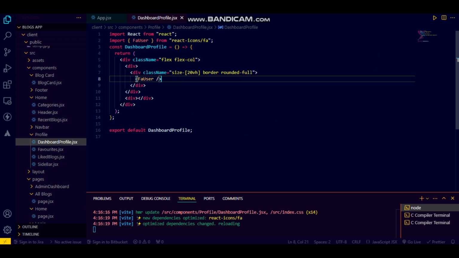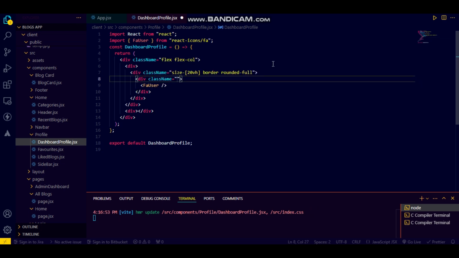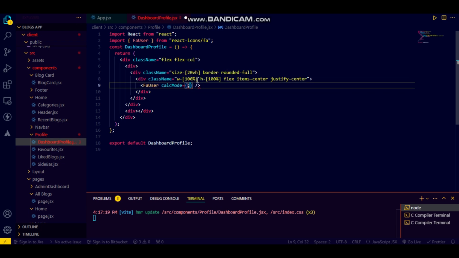Okay, so right now we are having the FaUser, and you can see this is not in the center. I want to give each and everything of that particular thing in the center. So what I can do here is just give a div. Class name is equal to what? Width 100%, and height should also be 100%. Okay, so what I can do here is flex, items center and justify center too. Basically justify center.